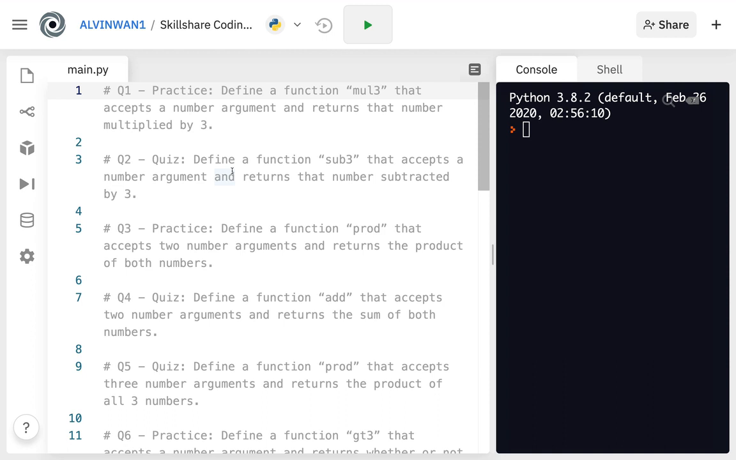All right, let's go ahead and start off with question number 1. For this first question, we have a practice problem. We want to define a function mol3 that takes a number argument and returns that number multiplied by 3. Go ahead and give it a shot.